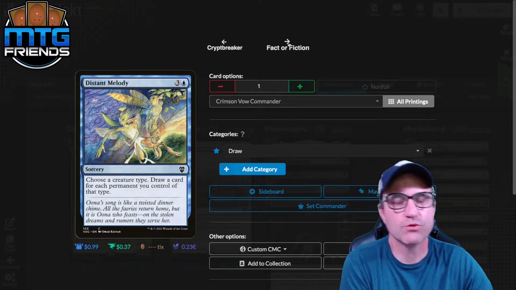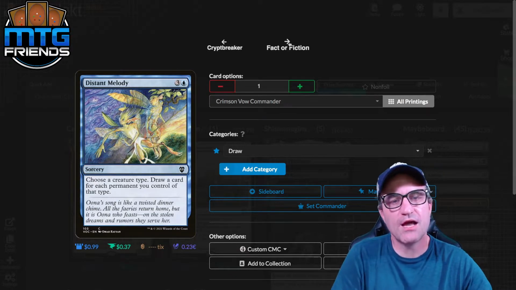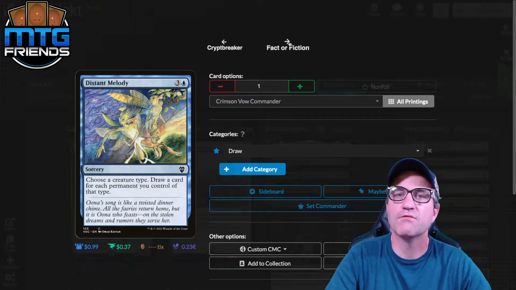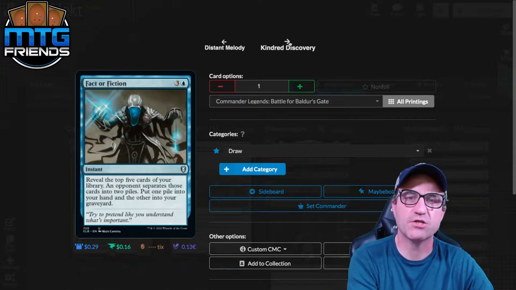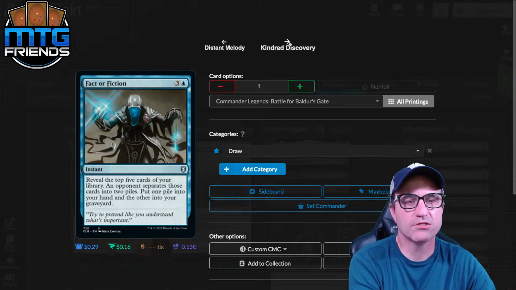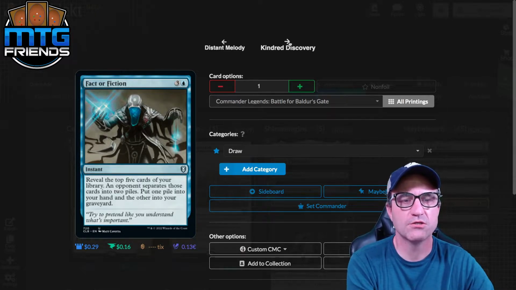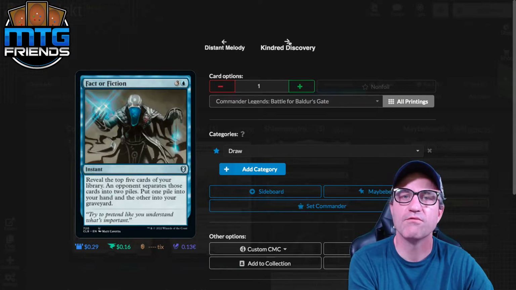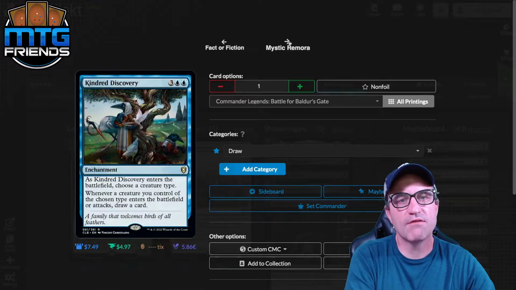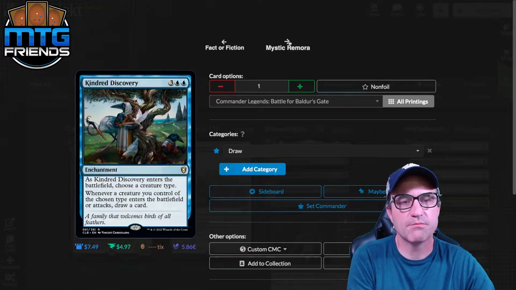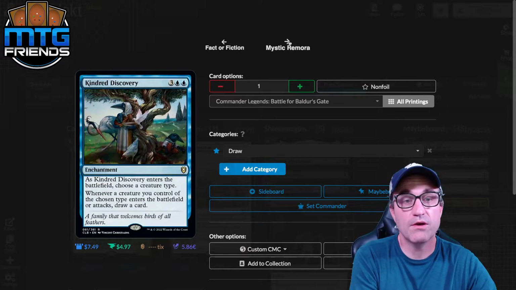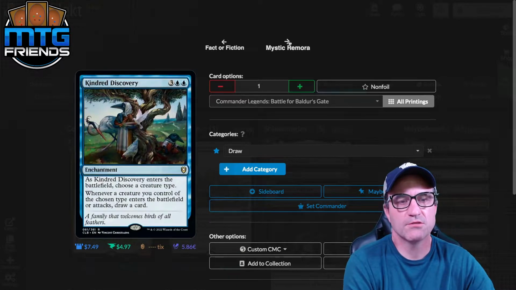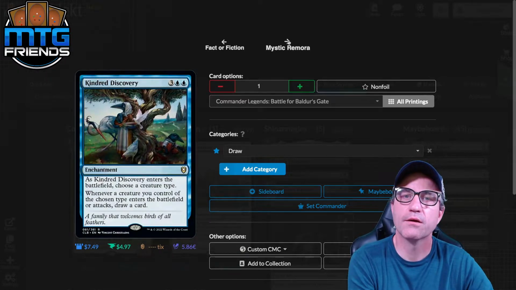Distant Melody, since we're tribal enough: choose a creature type, draw a card for each permanent you control of that type. Fact or Fiction: reveal the top five cards of your library. An opponent separates those cards into two piles. Put one pile into your hand and the other into your graveyard. Kindred Discovery, great for tribal. As it enters the battlefield, we're going to choose Zombies. Whenever a creature you control of the chosen type enters the battlefield or attacks, draw a card.